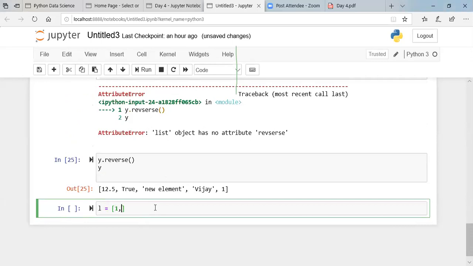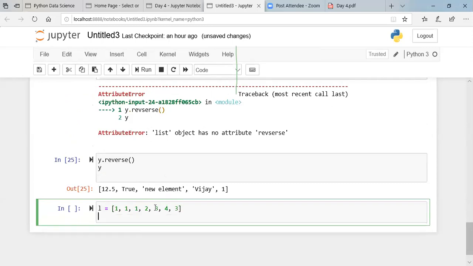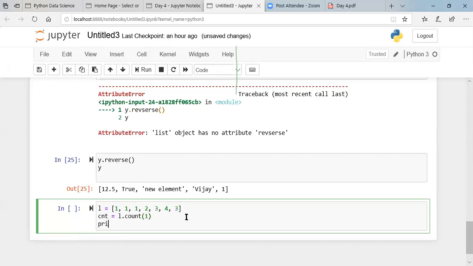Now let's say I have a new list with the elements 1, 1, 1, and then 2, 3, 4, again 3. Now in this, if you want to count how many times a specific element has occurred in this entire list, you will make use of the count method. So I'll say CNT is equal to the name of the list, which is L dot count. I want to count how many times element 1 is appearing in this list. And then I'll simply print this count.